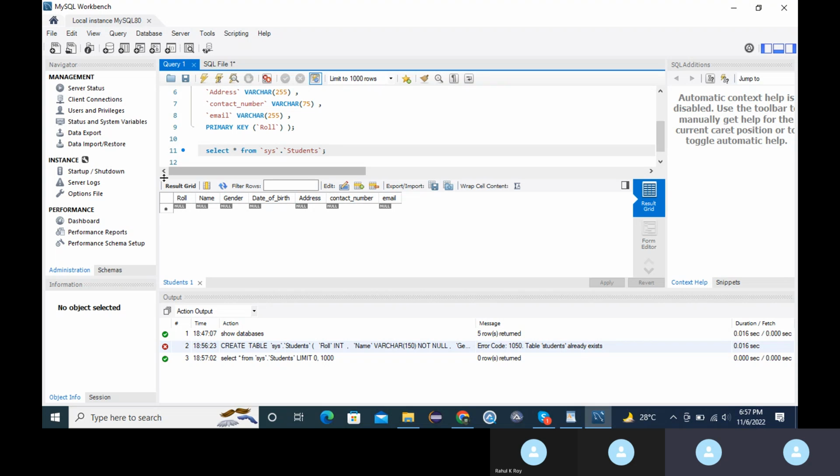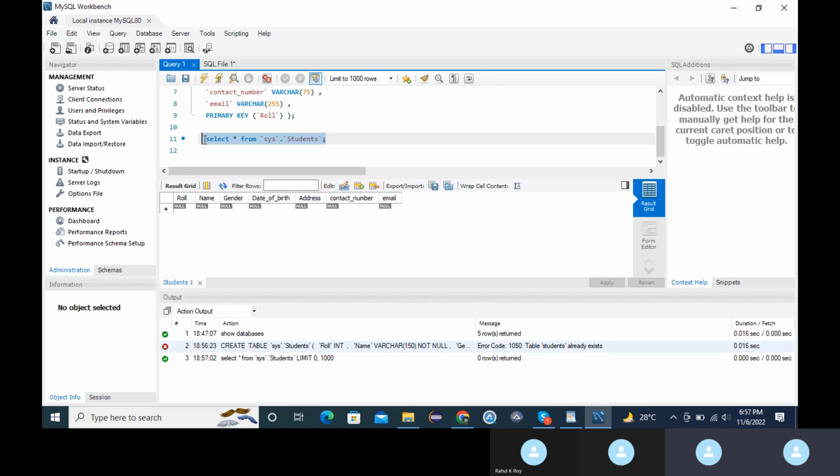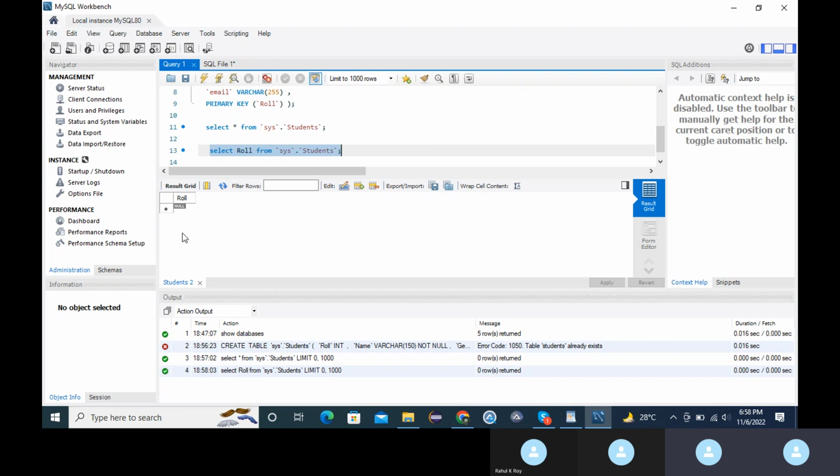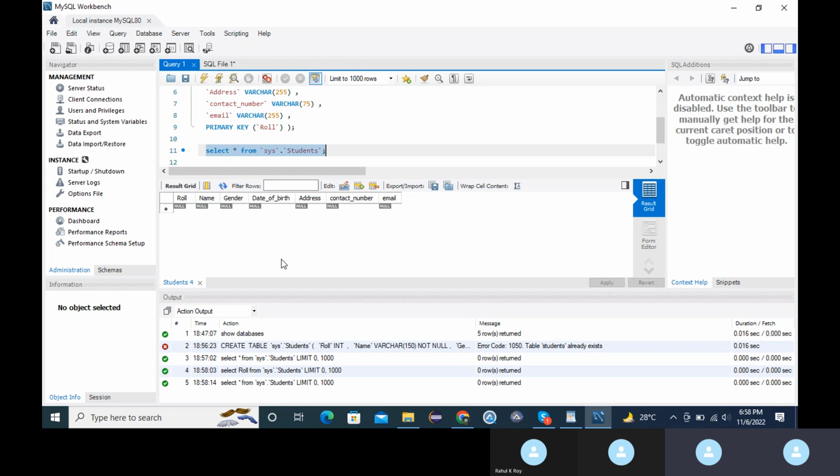If you specifically write any column name, then only that column you can see, right? Like if you write select roll from this, and if you run this, only the roll column you will see. But if you want to see all the columns, then simply write asterisk. So this will display all the columns available in the table.